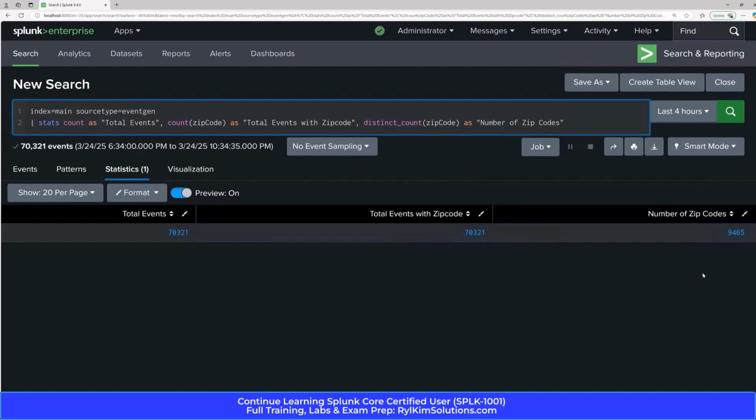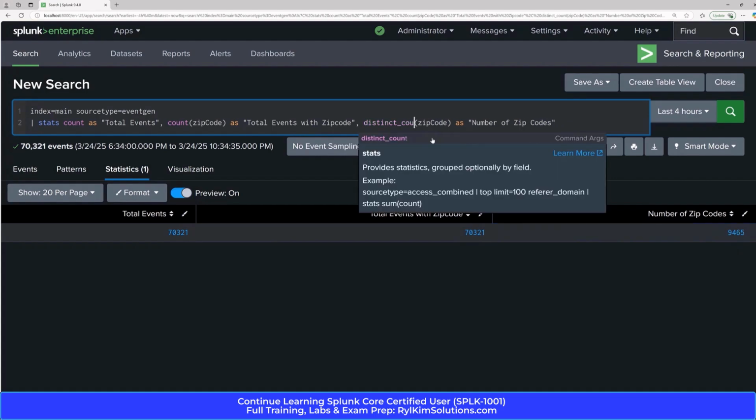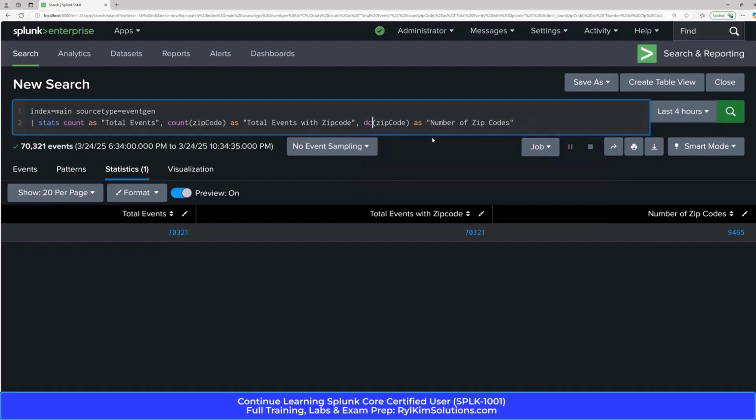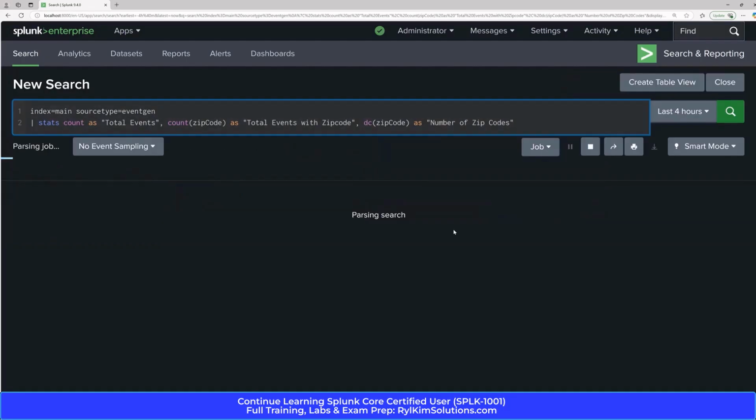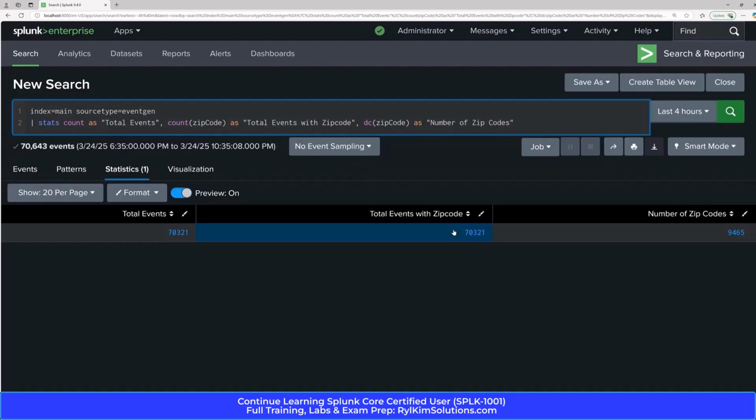Now you see that the event count is 70,321. Remember, the event count keeps changing because the event generated data is coming in as we're working. And then on the number of zip codes here, we have 9,465, because even though zip codes are on this event, if you look at the unique number of different zip codes that you have, it's 9,465. Okay, so we have that, but we also said that we can use the distinct count as just DC. So if we reduce this to just DC, you see that it's going to work as well.